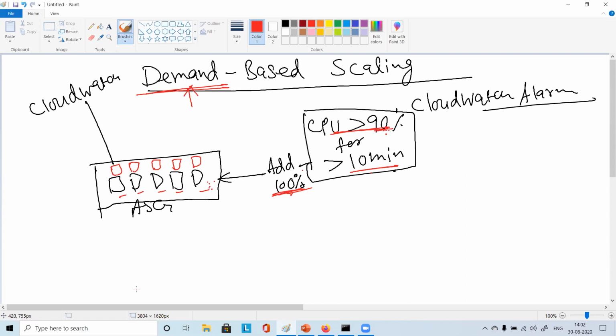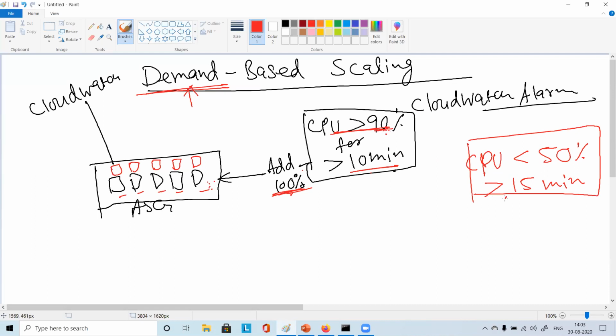Yeah, correct. Now that can be written in the scaling policy, and then you can have that CloudWatch alarm. You can write some kind of policy. Then you do this, you do that, whatever. Now CPU utilization can again go back to less than 50%, and it can happen for more than, say, 15 minutes or something. Now some CloudWatch alarm can be set that now remove 50%.